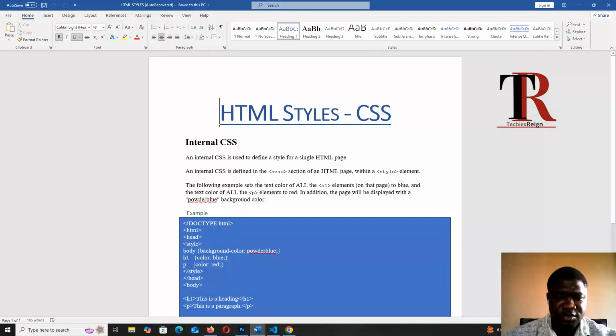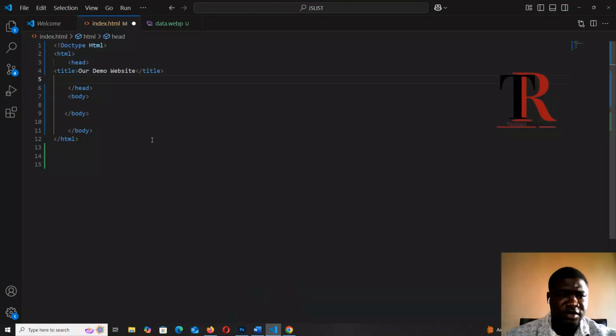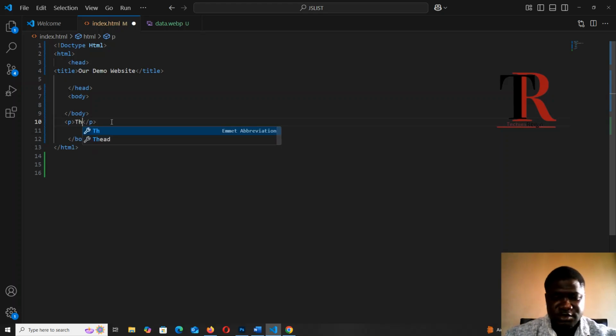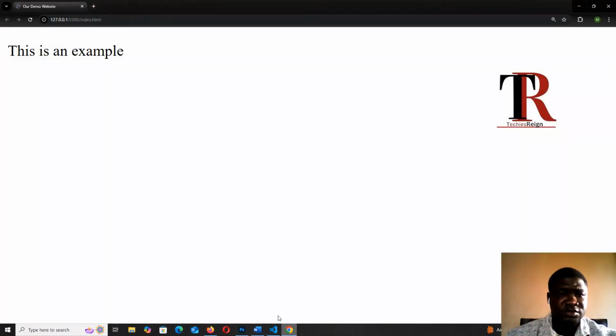Let's see what we have here. You see that the style is inside the head tag. Good. So we're going to particularize that on our VS Code. Inside our body, we are going to open a p tag. Now I want to say this is an example. So I'm going to save that and I'm going to come to our browser. I'm going to say this is an example.